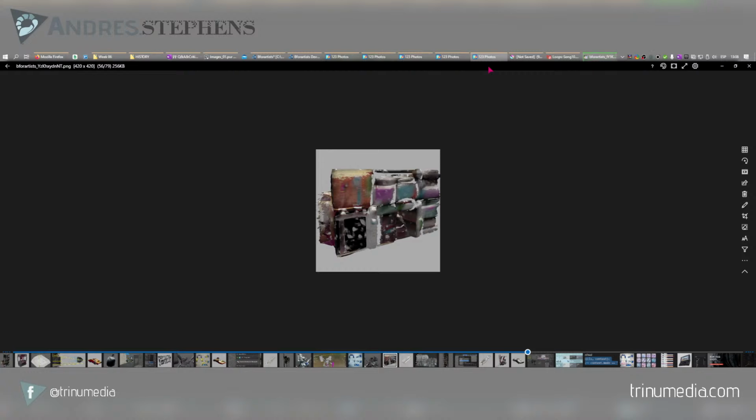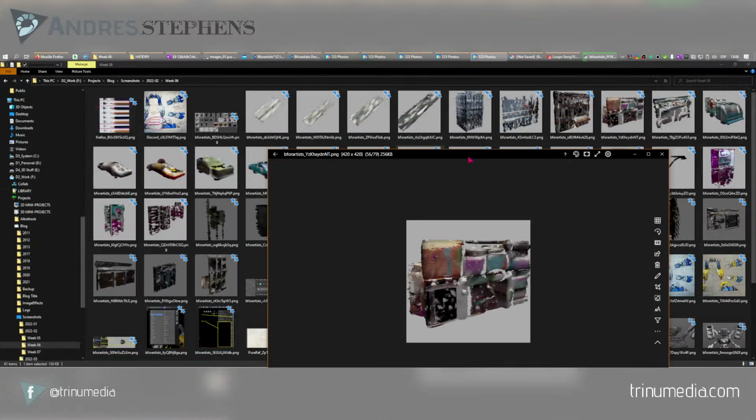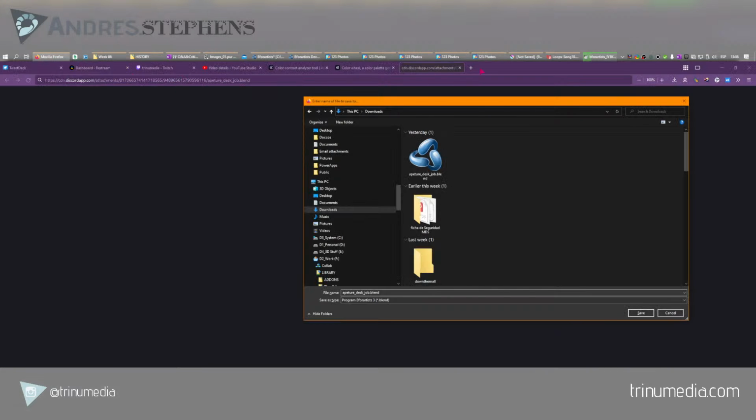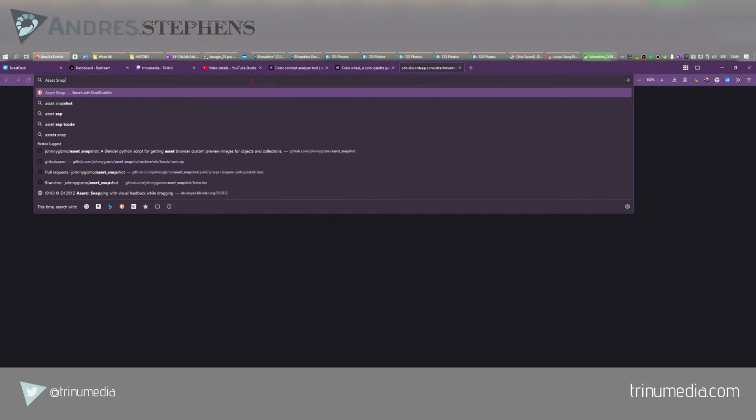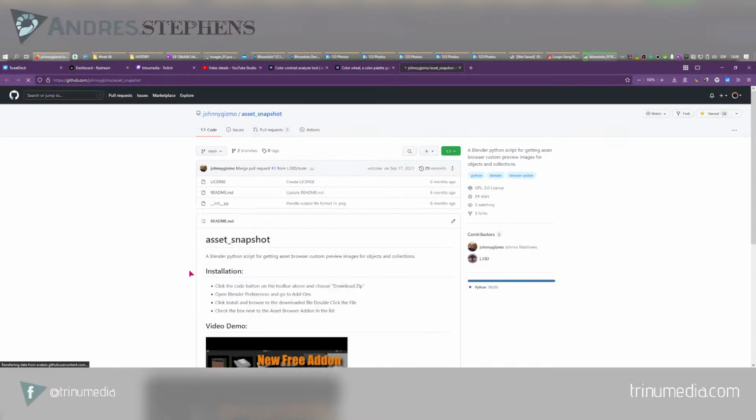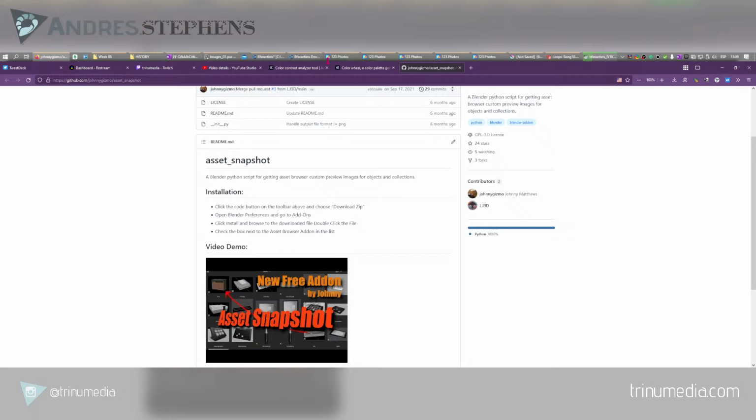What add-on did you say you used to get a collection thumbnail? It's called Asset Snapshot. All right, thank you. Let me just dig it up and I'll give you a link. It is indispensable. I think it's one of the most important add-ons for the asset browser today. There it is right now. Let me just link that to you. You can find it in the Q&A and critique chat at the moment.